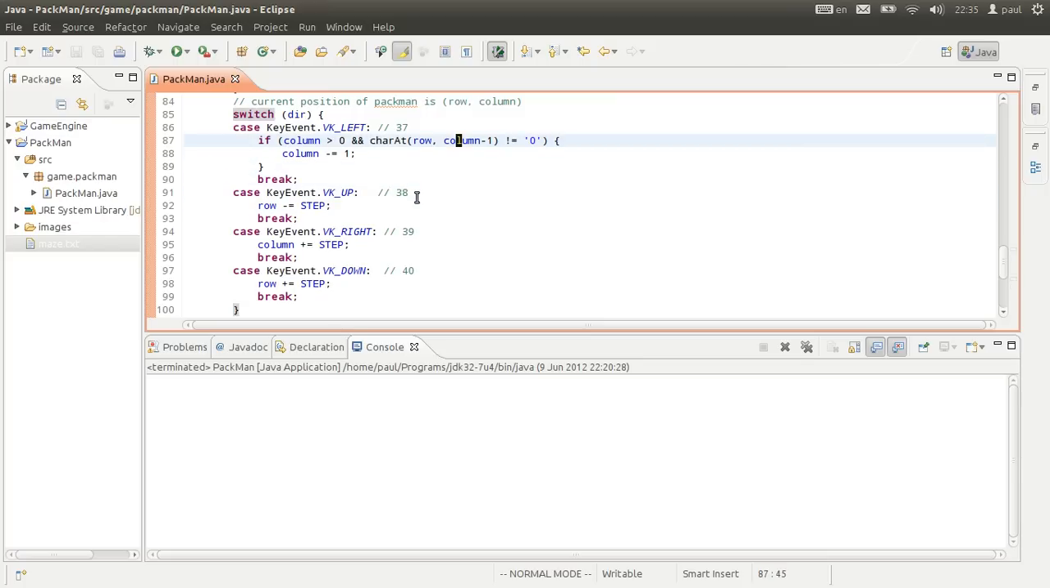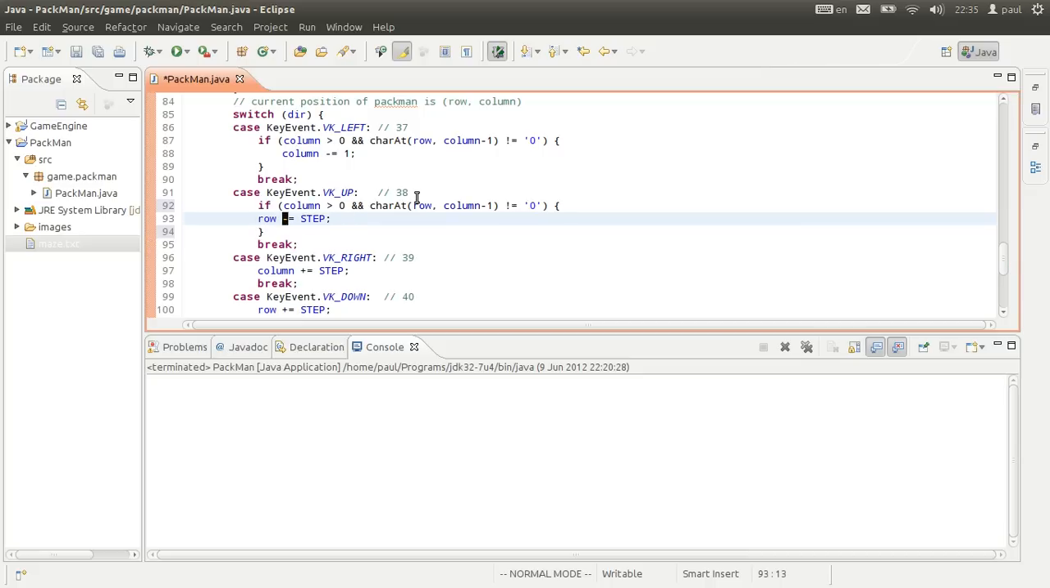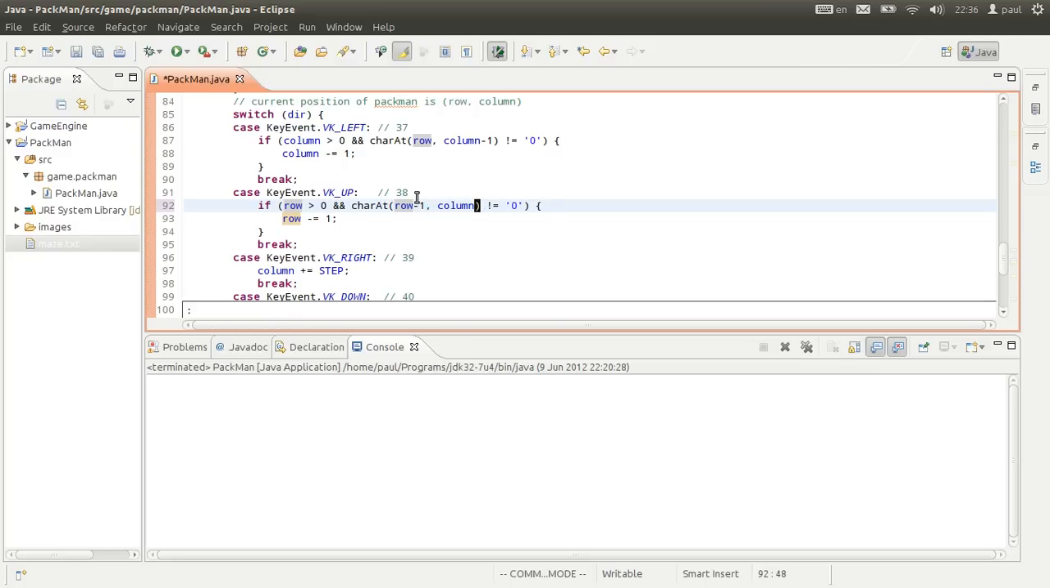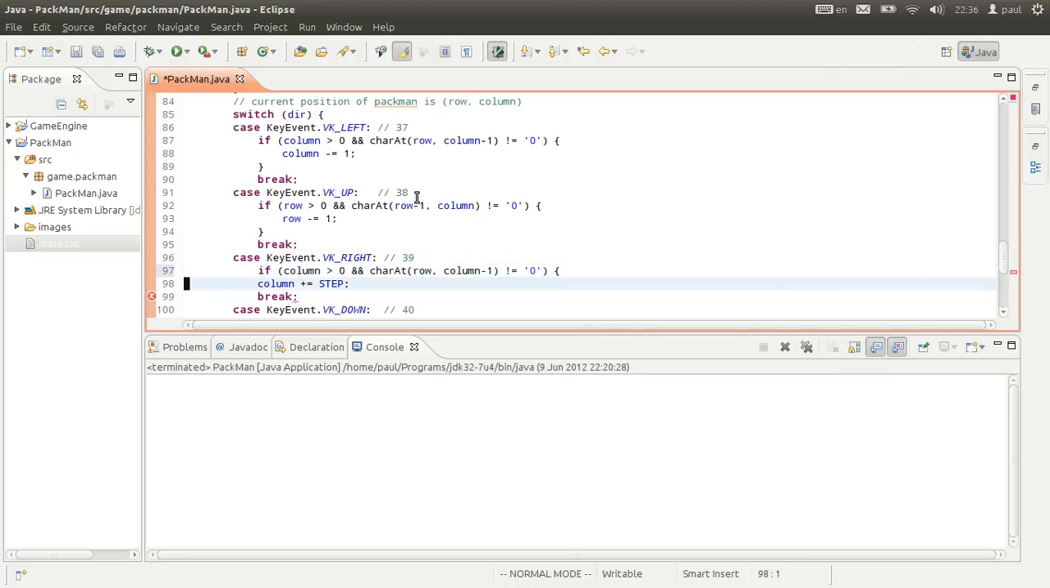The second one should be about the same. We're gonna have to change that to 1, meaning we try to go up. Up means row has to be greater than 0, and we also need to check that the upper cell, which is row minus 1 column, is not 0. We're gonna do the same for this one.